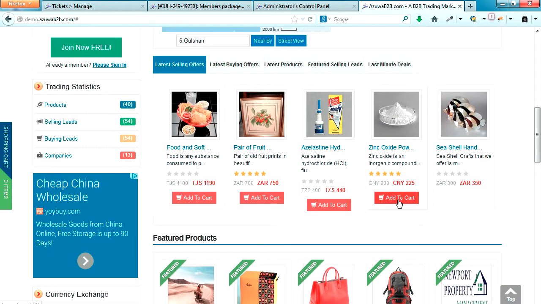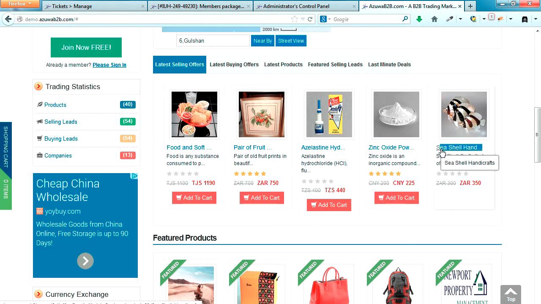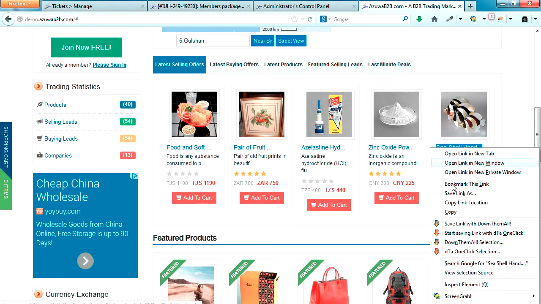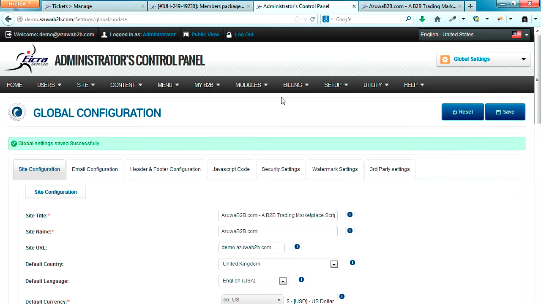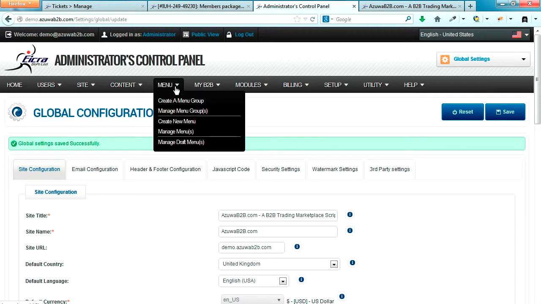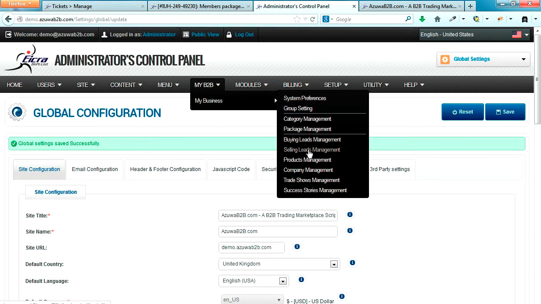You can see the first 4 products get a shopping cart button, but the fifth item has no shopping cart button added, because our currency ZAR has no conversion rate. So I copied this product name, and I am going to open our B2B and business area to see our selling item.